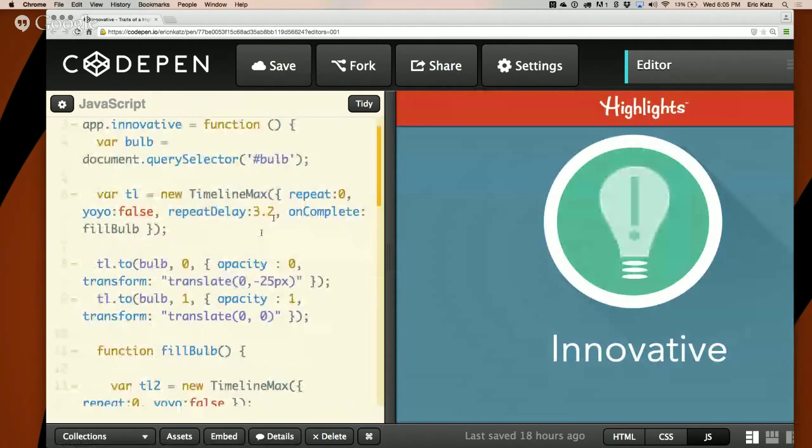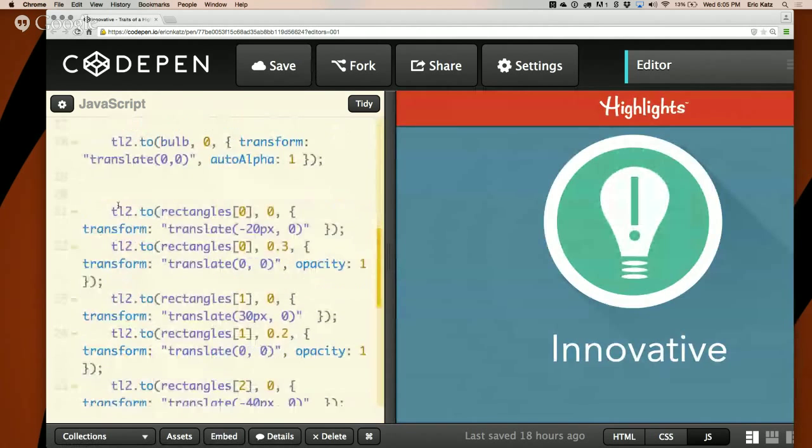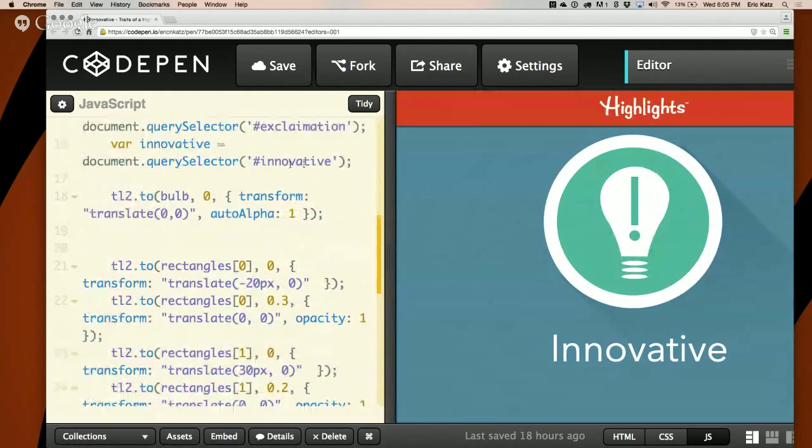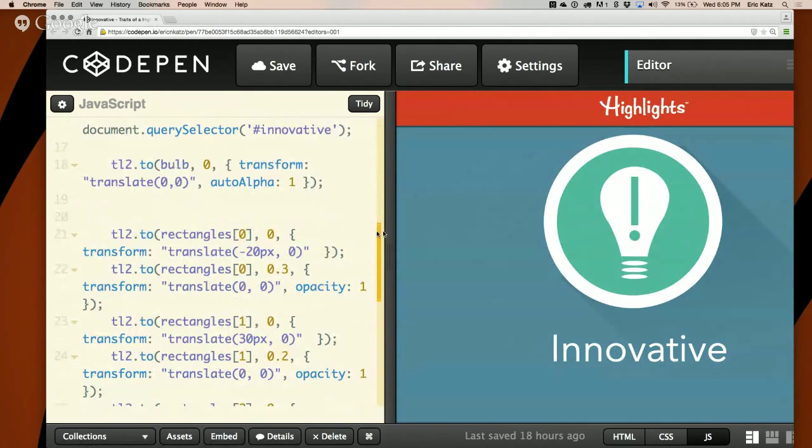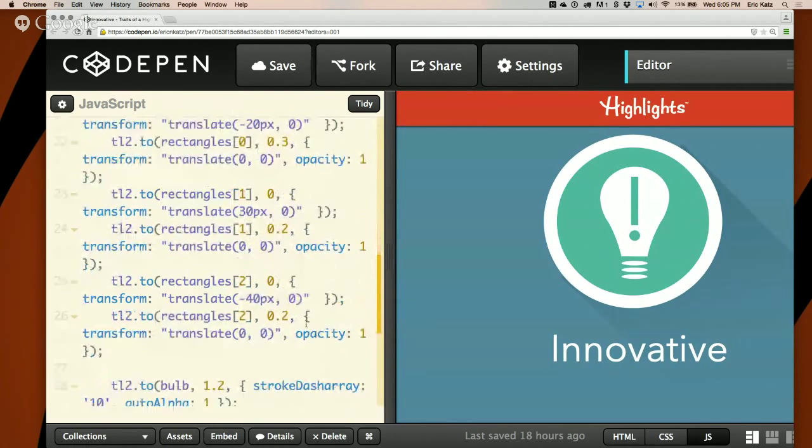Then on complete, I have it do this fill bulb function, where I've created another timeline that throws in these rectangles from the side, which are ovals, I guess, but the shape itself is actually a rectangle. Afterwards it moves the border dash around, fills the bulb, shows the exclamation, and starts pulsing the bulb a little bit.